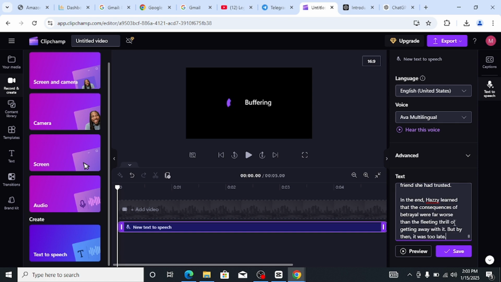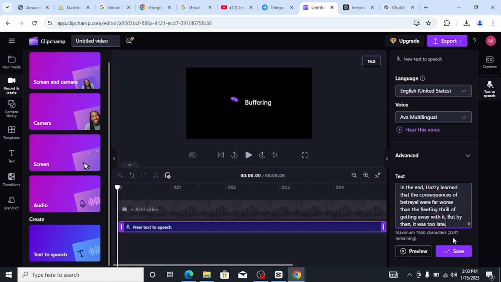Let me paste something else so that you will see that it is more than 10, and you see what it will tell me. You see, maximum of 7,650 characters. It has 463 characters more than what it's supposed to get. Oh, it's not even 10,000 characters. It's 7,650 characters, but this translates to, I think, 10 minutes or so.